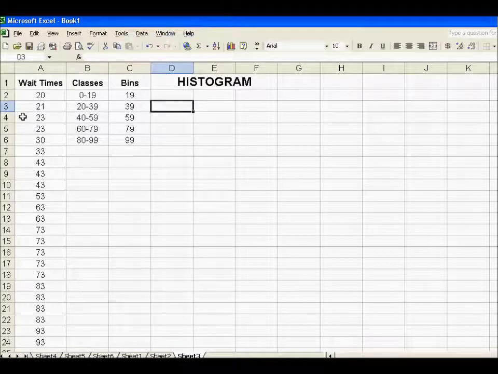So let's talk first about the scenario. Let's talk about the wait times, the data that we have. Let's say that you've collected some data on wait times at a particular place, maybe a doctor's office. These will be long wait times, but let's say that's what the data is. And you want to make a histogram.